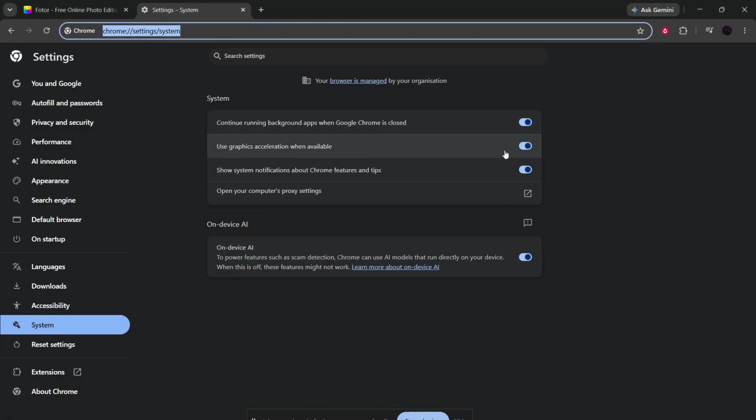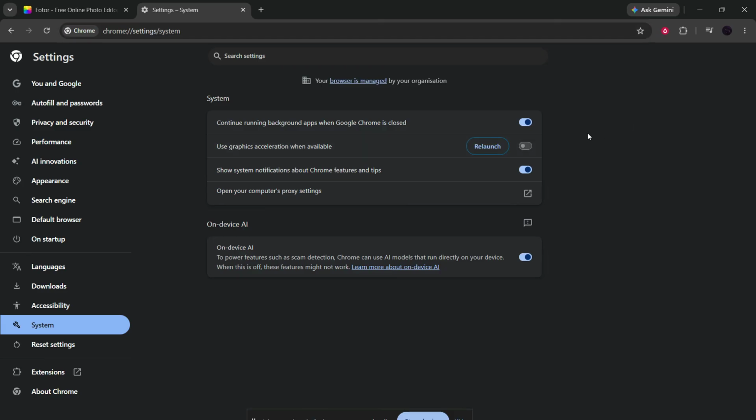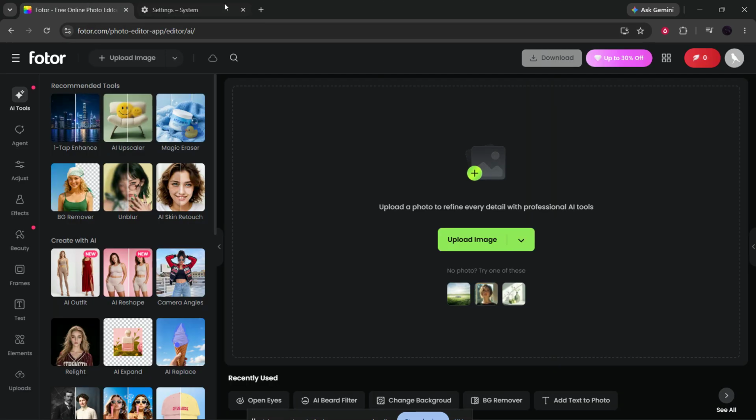If it is turned on, switch it off and relaunch the browser. If it is already off, try turning it back on instead, because different systems behave differently. After changing the setting, fully restart the browser and try loading the image again in Fotor. This small adjustment can often fix blank loading screens, freezing, and display errors.